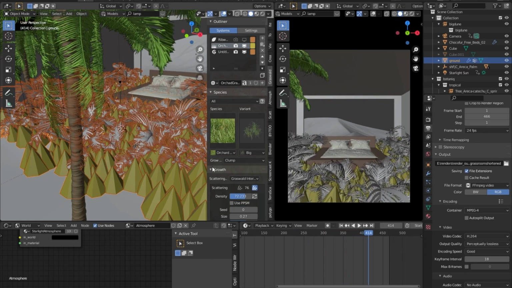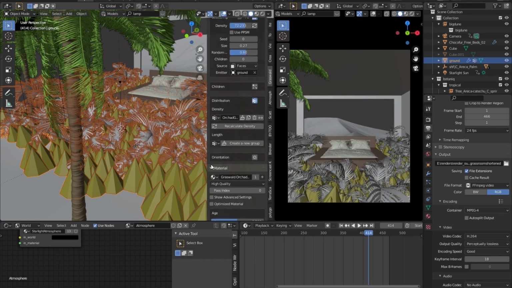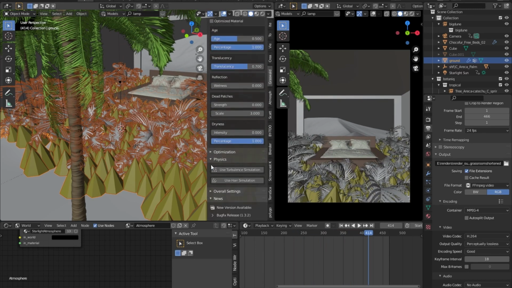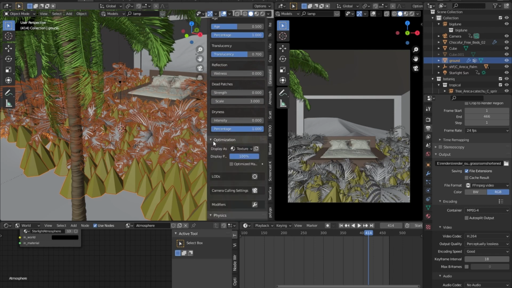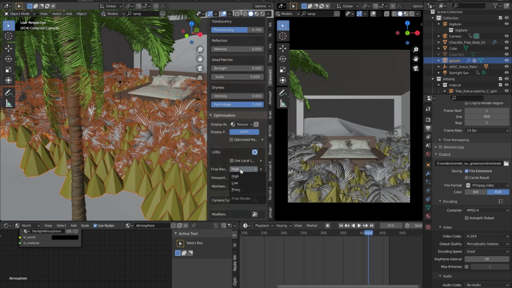And what's nice about it is if I scroll down here, you can see I can change the optimization in this optimization tab in the LODs, which is what level of detail stands for. And you can see in the final render, I'm obviously going to use the high poly render that I want. But in my viewport, I can have it as low or even proxy.